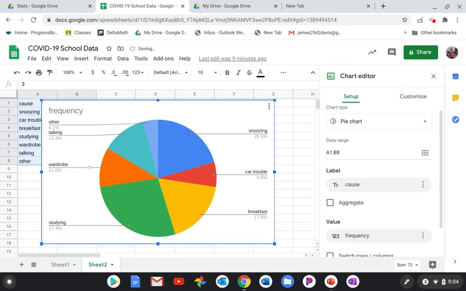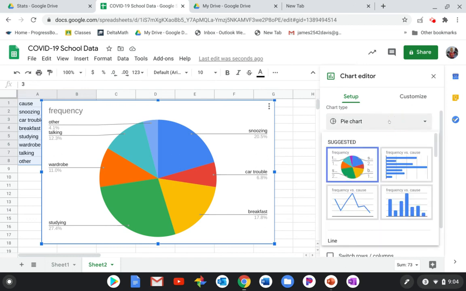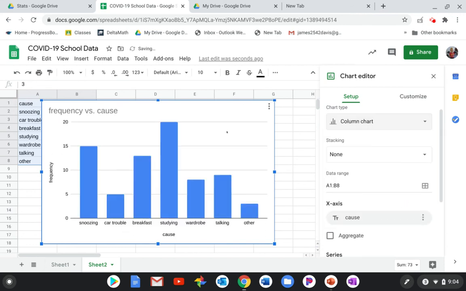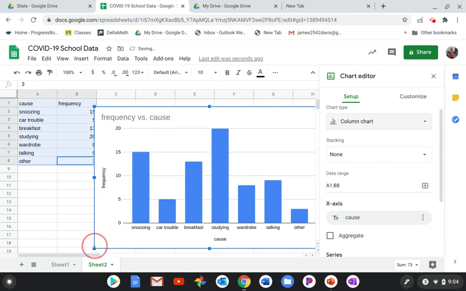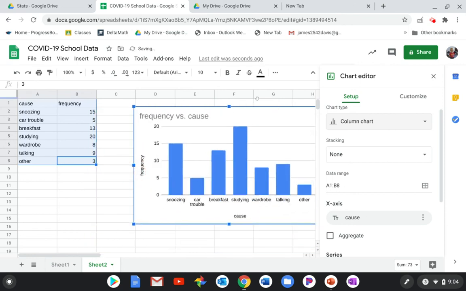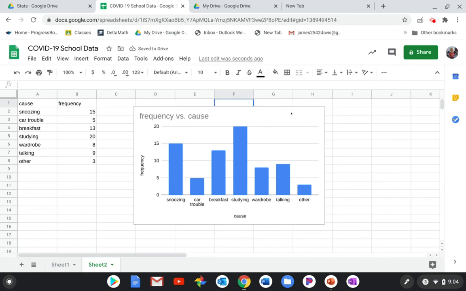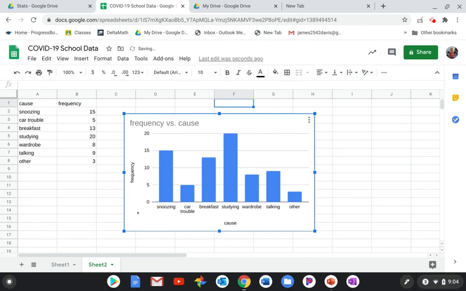Click on Chart, and now the default one it gave me is actually a pie chart, but I want to go over to Chart Type and change this, and I'm just going to click on this one. You can see it says a column chart, but it's a bar graph, and you can see, voila, look how simple that was. I got a bar graph out of that. And I might want to edit it a little bit or something, but here's my bar graph. I've got the frequency on the vertical one there, and then the cause on the horizontal one. And you can see everything's pretty good.